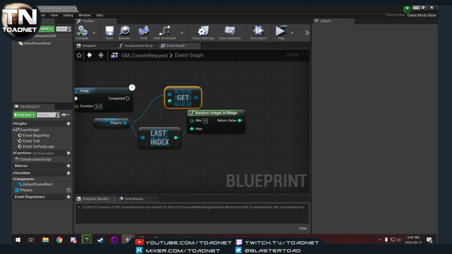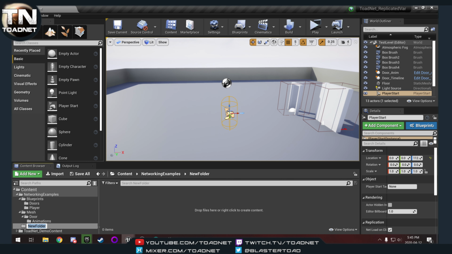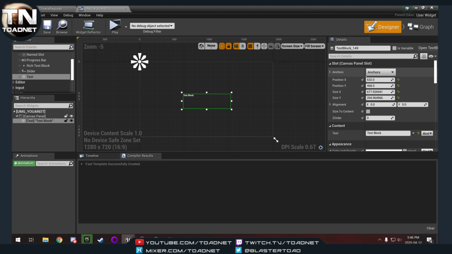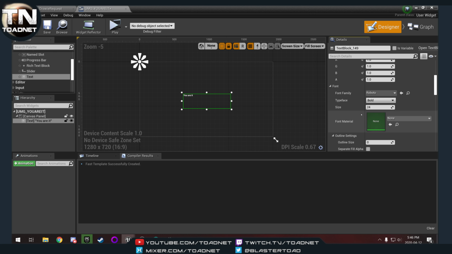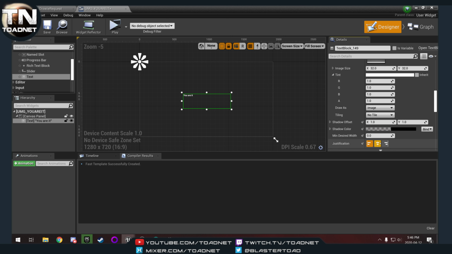Then on that, we're going to go back to our player. Actually, first we're going to do a new folder, Widgets. I'm going to make a new widget, UMG_YouAreIt. And we're just going to have big old text in the middle of the screen. You are it. Where is my justification? There we go. I want it centered. Something like that.